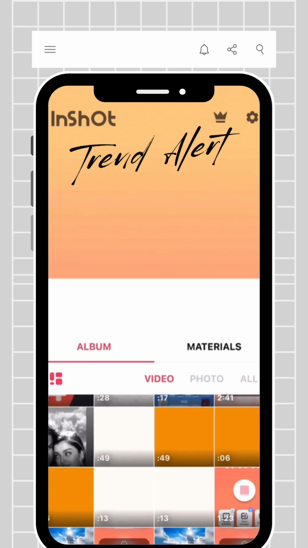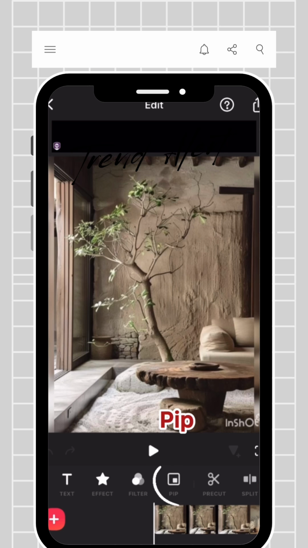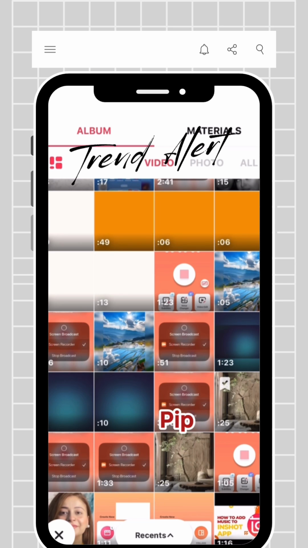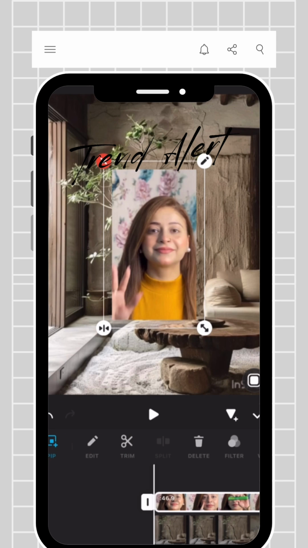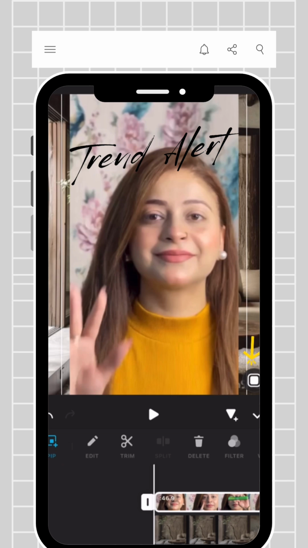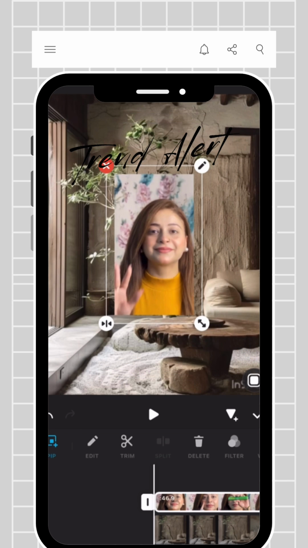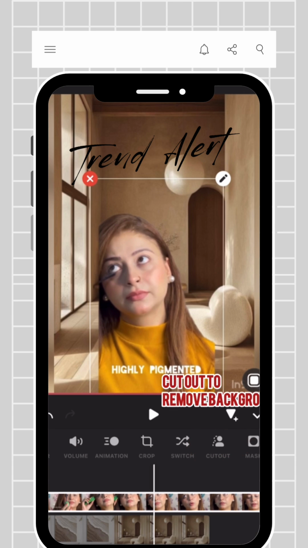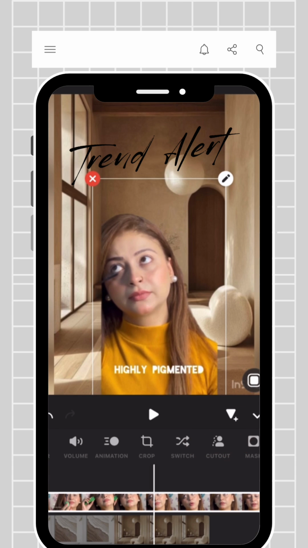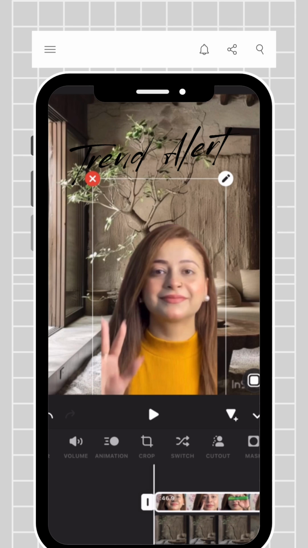Tap PIP and import the video of yourself talking to the camera. Press Autofill to fit the screen. Now tap Cut Out to remove the background. Enjoy the aesthetic background. That's it.